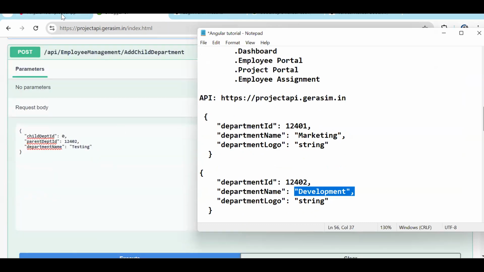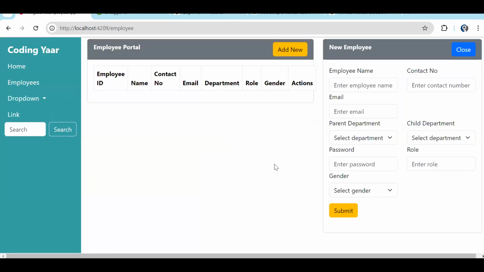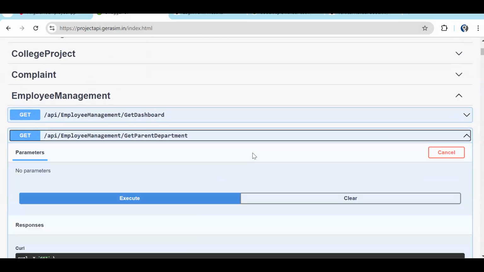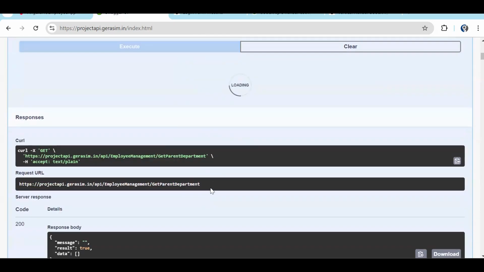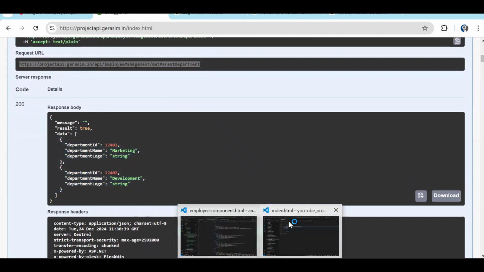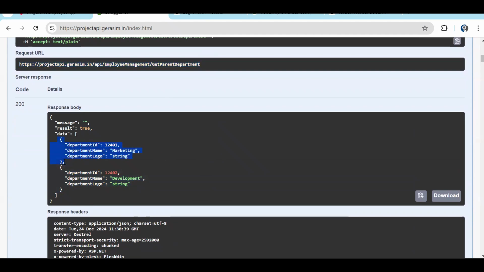Now, as per the UI, on the page load, we need to call our first API. That is, we need to get all the parent departments. So this API we need to execute. Now if we execute, you can see two records are coming. Now this API you need to integrate in your component. Fine. So again, we are going to get this kind of data.